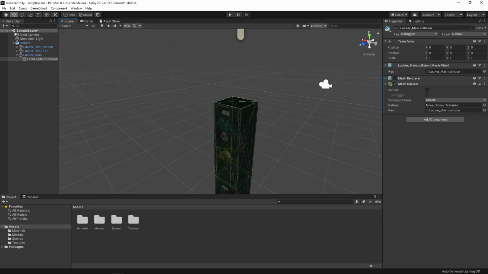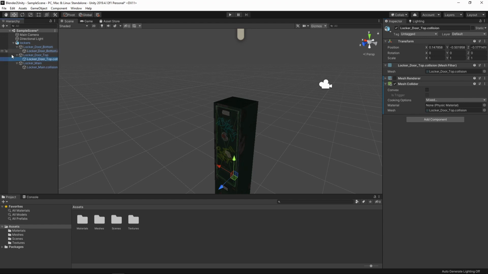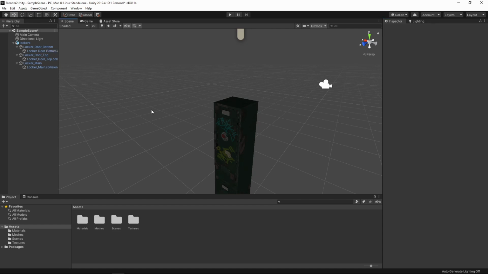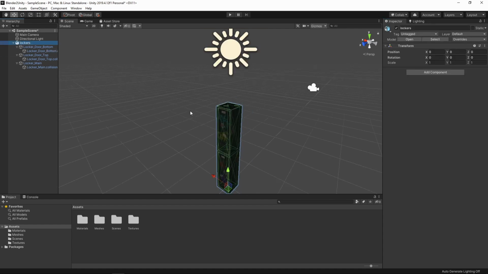Now let's do the doors. So we'll do the top door first, select the top door collider, turn off the mesh renderer, add component, select the mesh collider, and it's done. You can tell it's done because of the green outlines on the model there. And let's do the final part, the locker door bottom, and turn off the mesh renderer, add component, mesh collider, and that's our whole model there now with its own colliders.